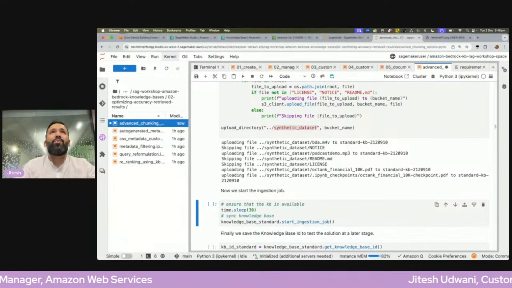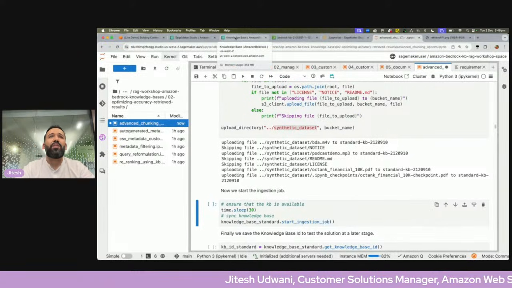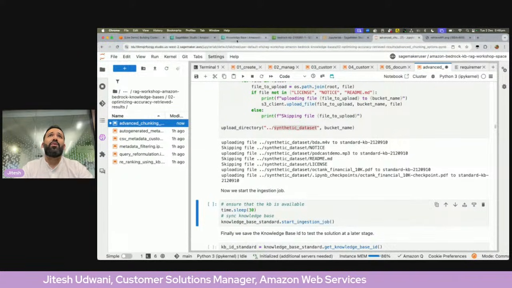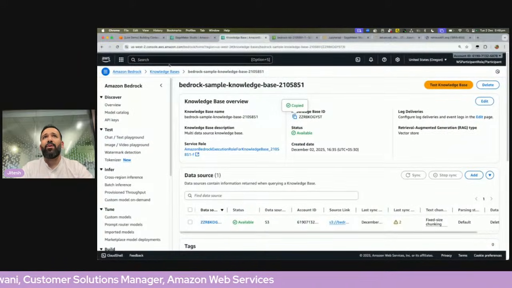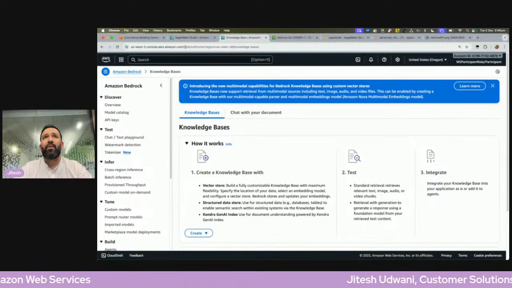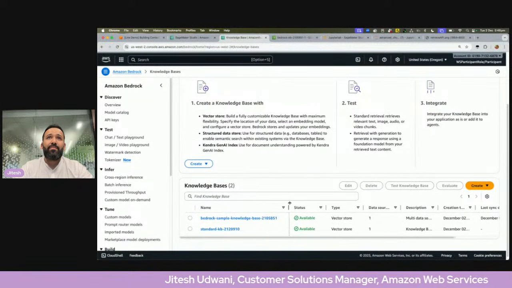And for the folks who might have joined in late, I'll show that all these things that are happening on this code base in the lab, you will actually see it happening on the UI as well. So if I now go back to my knowledge bases, I'll see that I have two knowledge bases.